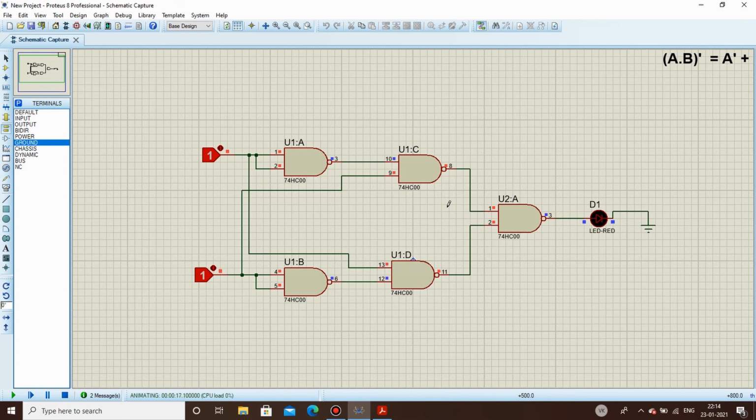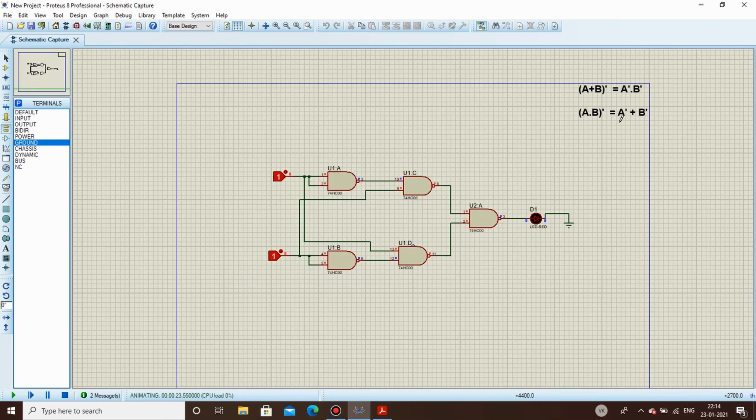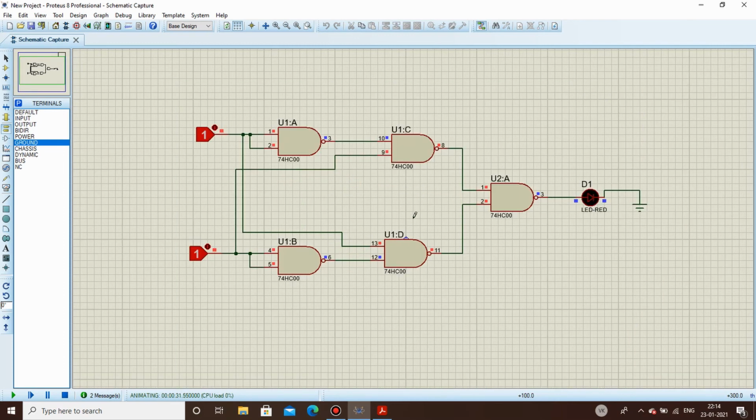So in this way we can use NAND gate as a universal gate to derive the other gates by using De Morgan's laws, which are (A plus B) the whole bar is A bar dot B bar, and the other one is (A dot B) the whole bar is A bar plus B bar. So in this way NAND gate can be used as a universal gate. In the next lecture, we will be seeing how NOR gate can be used as a universal gate.